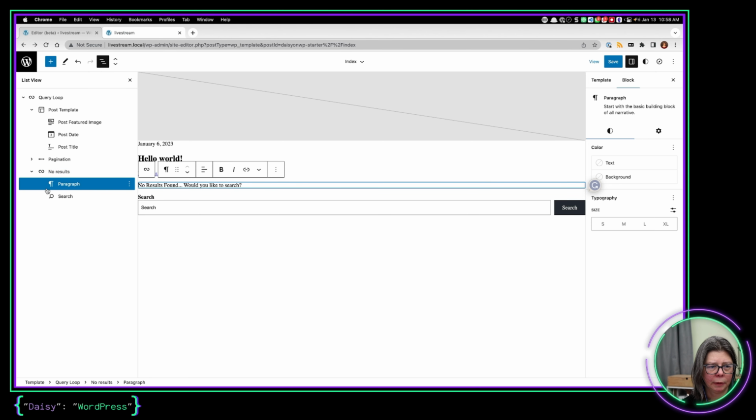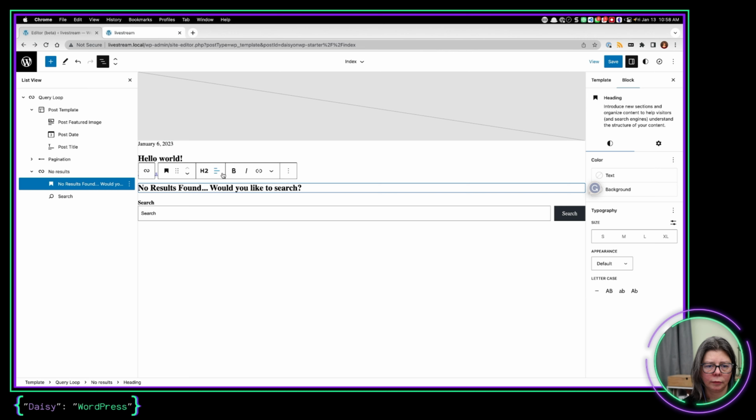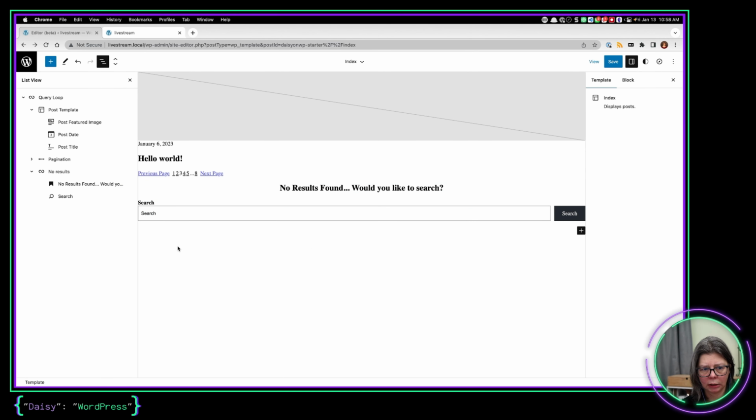And maybe, rather than this being a paragraph, I'd actually prefer it to be a heading. Maybe I'll center that, and then we'll start from there. It's not pretty, but that's not the space that we're in right now. We're looking for functional rather than pretty.